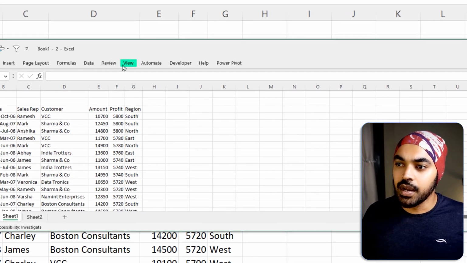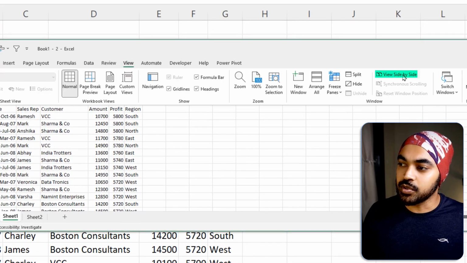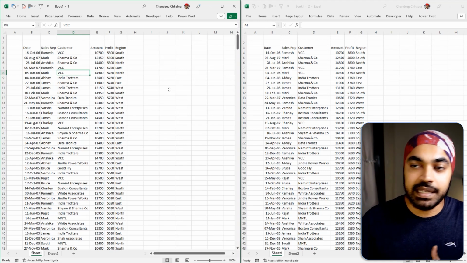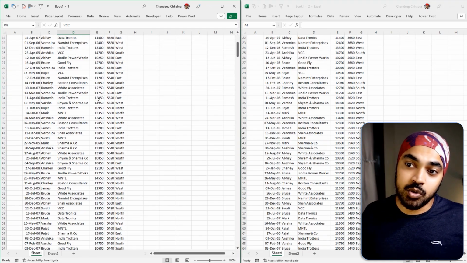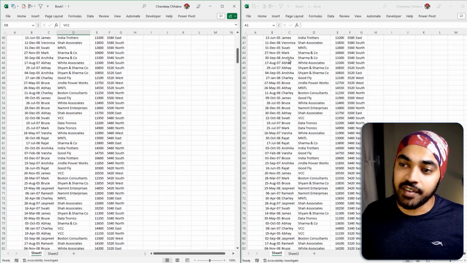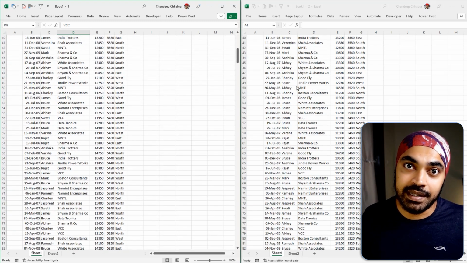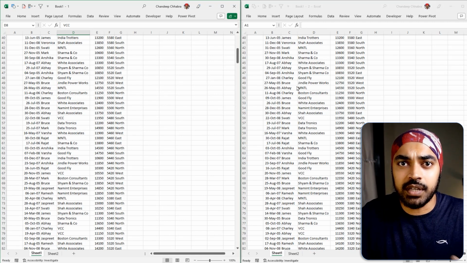Take a look. So in the View tab, I'm going to go right here and say View Side by Side, and that places both the Excel windows side by side. Now what has happened is synchronous scrolling has also taken place. So if you scroll on one file, the other file scrolls automatically, and it becomes a little more convenient to take a look at the data.